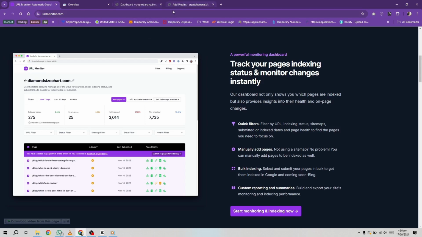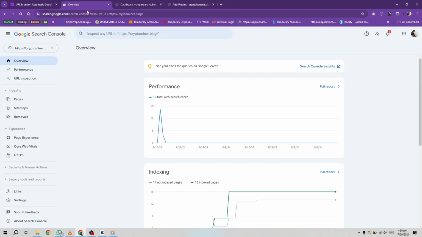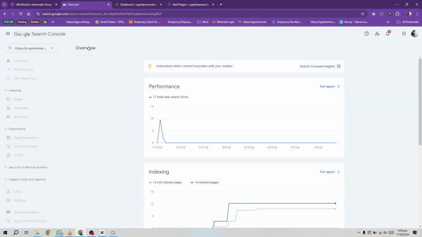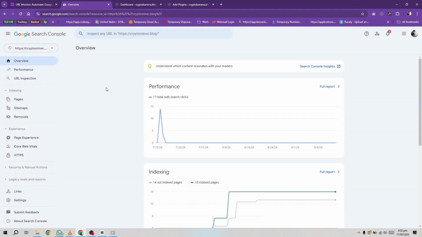First, go to Google and search for Google Search Console. Click the first link to open the tool we'll be using. There are two ways to connect Google Search Console: using the web version, which might be complicated for beginners, or using a plugin. We'll go with the plugin method.